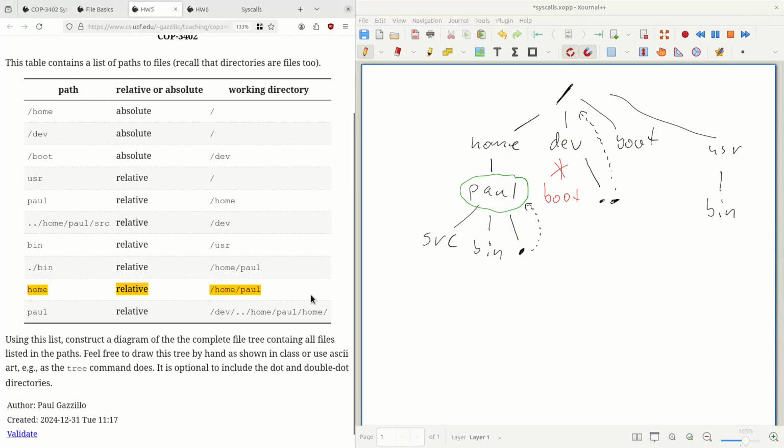All right, let's finish up. Our current working directory is /home/Paul. It's the same working directory. And now we're referring to the home directory. So this is a little trick question. Which home are we referring to here? There's already a home directory that we have drawn out on our file tree. Which home directory or home file is this relative path referring to? Yeah, a different one under Paul.